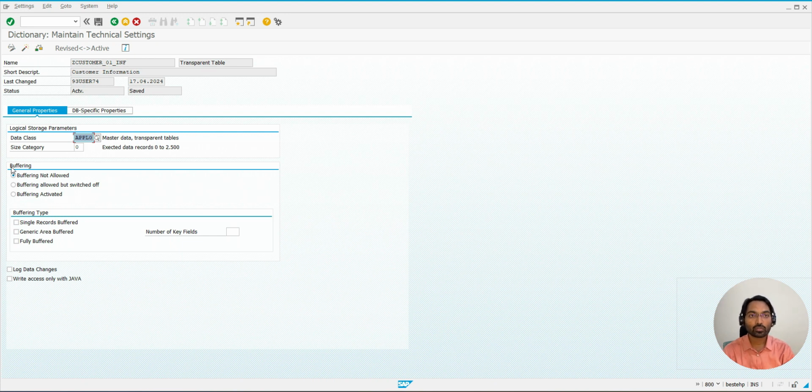Now, if you want to activate the buffer and store the data, then you need to select any one of these two options. Buffering allowed but switched off has some restriction. If you want to open it for all, then you need to select buffering activated, or in some systems you can find it as buffering switched on also. After that, we have the buffering types. Buffering types come into the picture only if you select one of these options, buffering allowed but switched off or buffering activated.